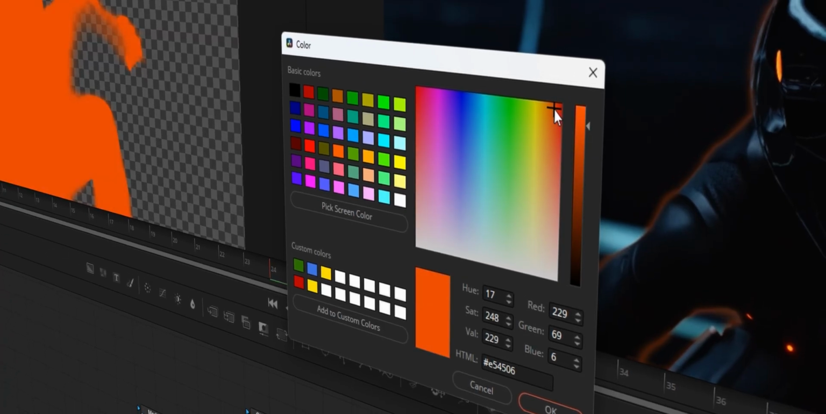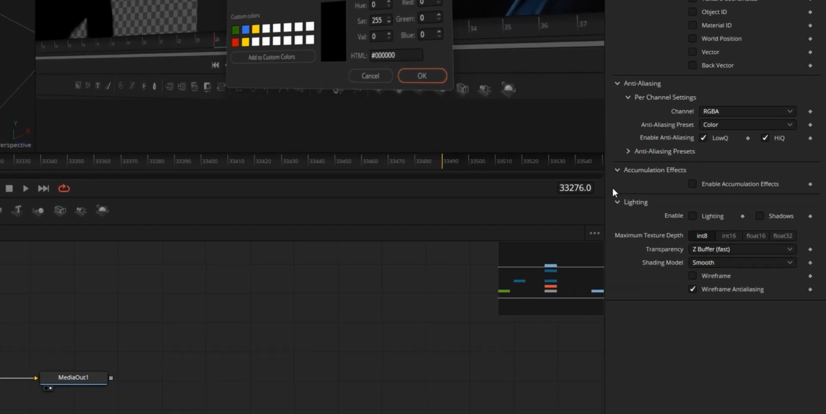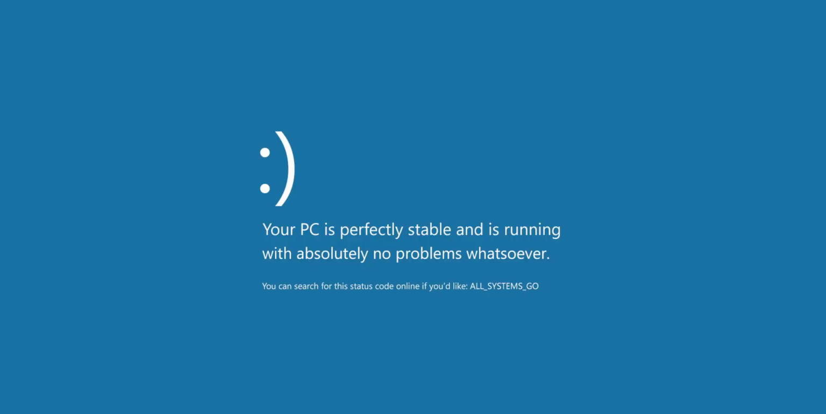Okay, so now let's add that focal blur that you see all over the internet. So if you go into the top right corner in the Inspector tab while clicking on Renderer 3D, we want to go over to Controls, and down here you'll see a little section called Accumulation Effects. This is the one we want. So click this and watch your computer die.